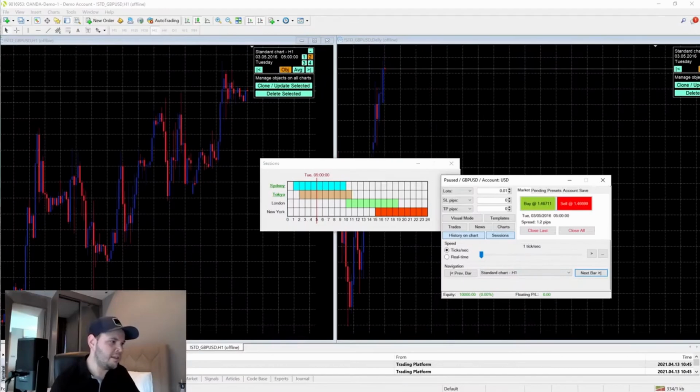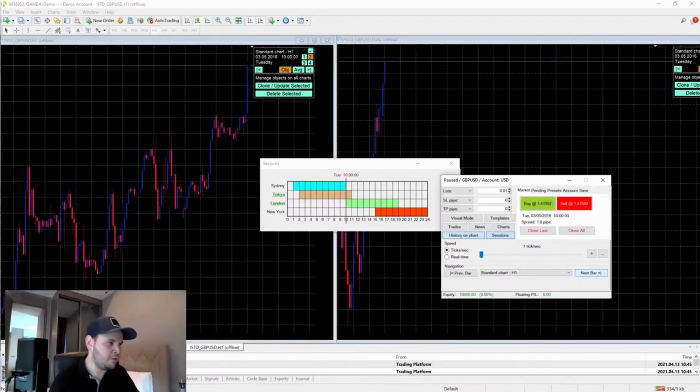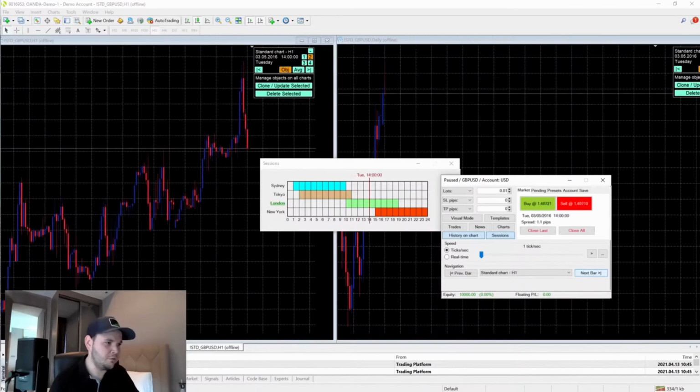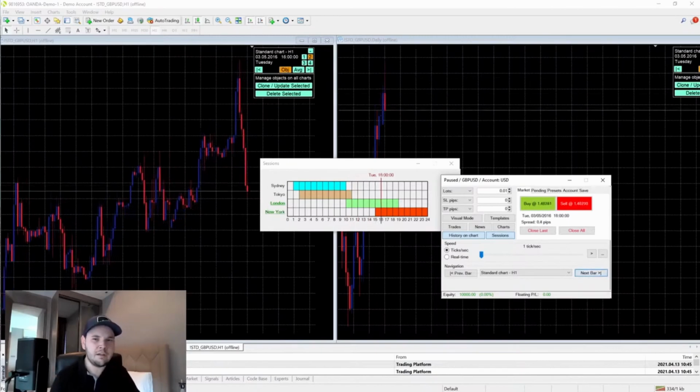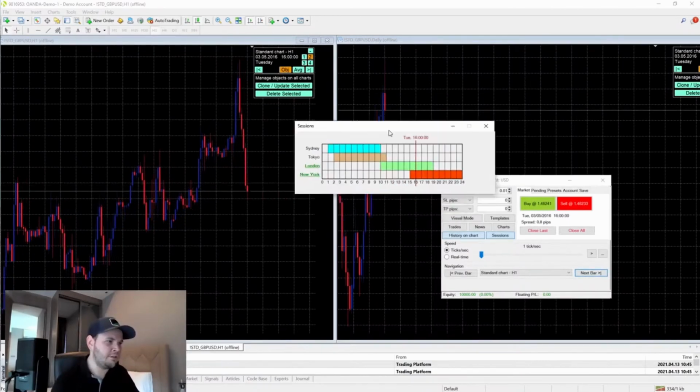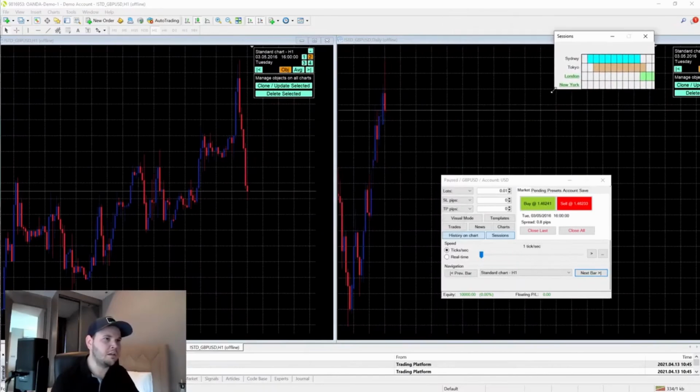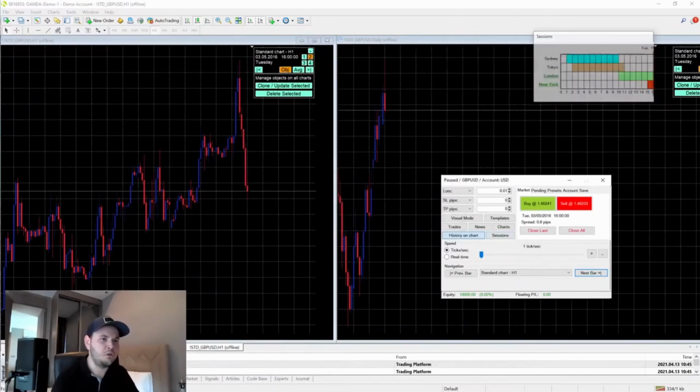Now we are in Sydney and Tokyo. Then we change more. Then we'll get to London. Then we'll get to New York over here. So that gives you a good idea of when you trade, which session you're in. Of course, you can take this here and put it smaller if you want to keep it there. And that's cool to have.